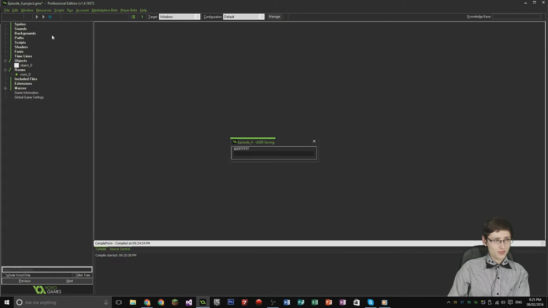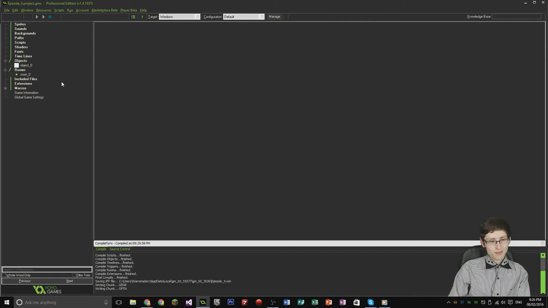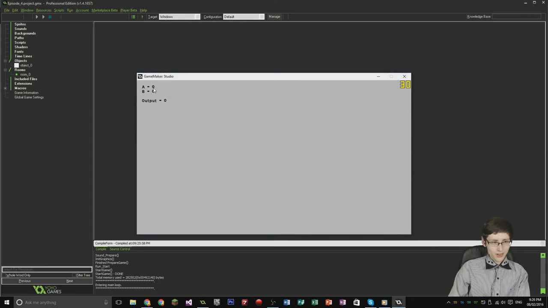Run the game again. So, if A is 1, it'll output 1. And then if B is 1, it'll output 1. If A and B are 0, it'll output 0. If A and B are 1, it'll output 0. So that's essentially a XOR gate.